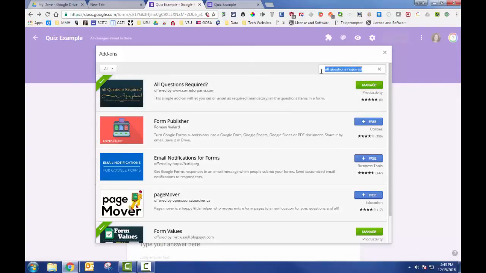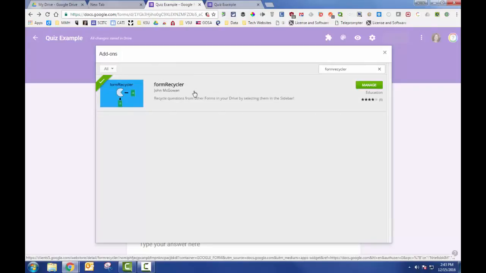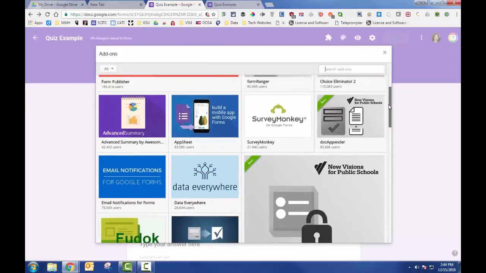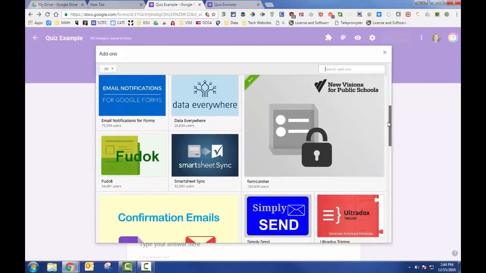Another add-on that's useful is Form Recycler. Form Recycler allows you to import questions from other forms that you've already created. For math teachers, GMath allows you to insert equations and graphs into your forms. These are just a few of the add-ons that I use on a regular basis. You are welcome to go through and shop for others inside of the add-on store.